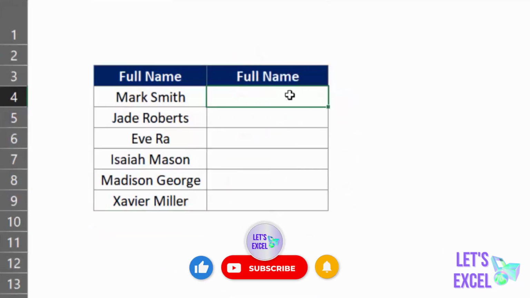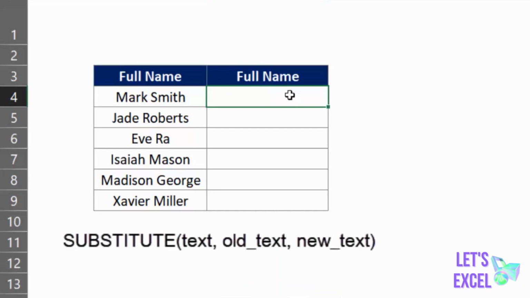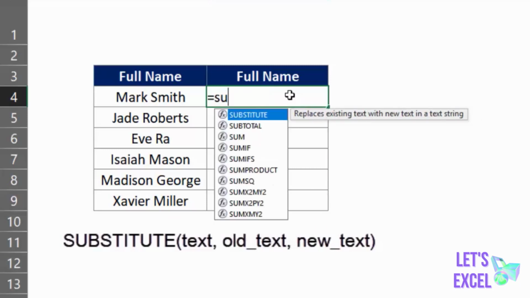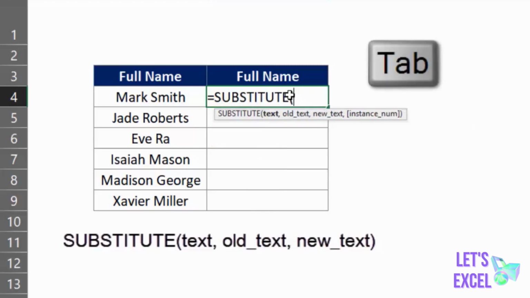If you've ever used the find and replace function in Excel, you need to know about this next function, which is the substitute function. In this example, every full name has a space in the middle, separating the first name from the last name. If I wanted to replace that space with a comma, I could use the substitute function to do that. Notice as I type SU, it comes up with recommended functions below. If I arrow down to substitute, I can press Tab to automatically fill in the formula for me.